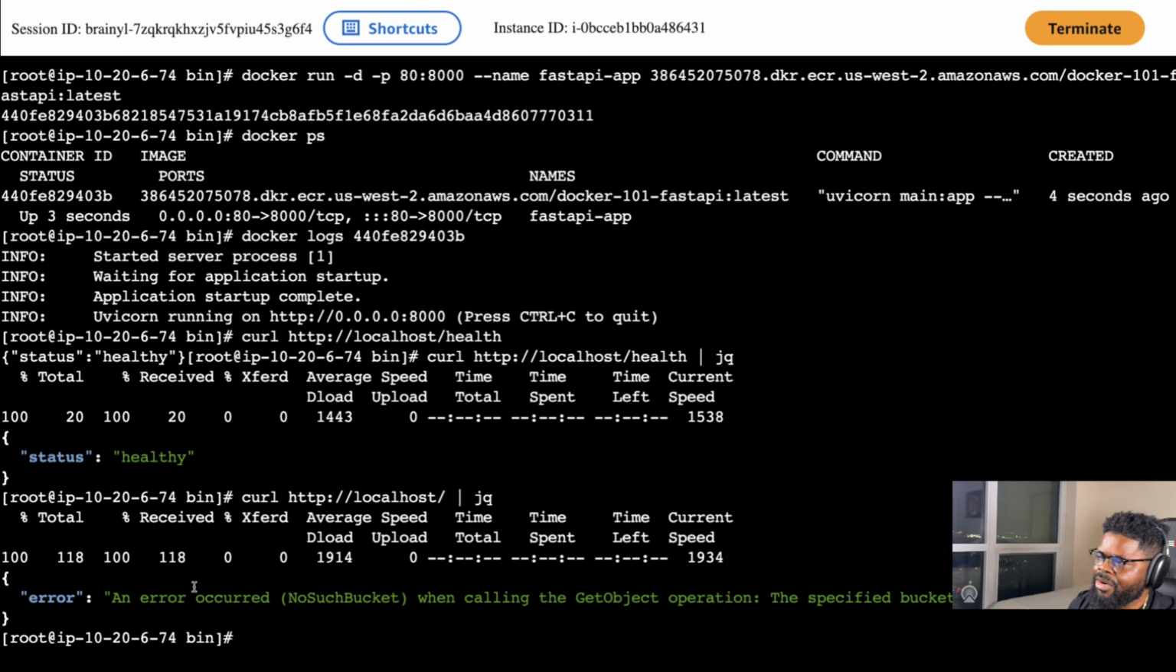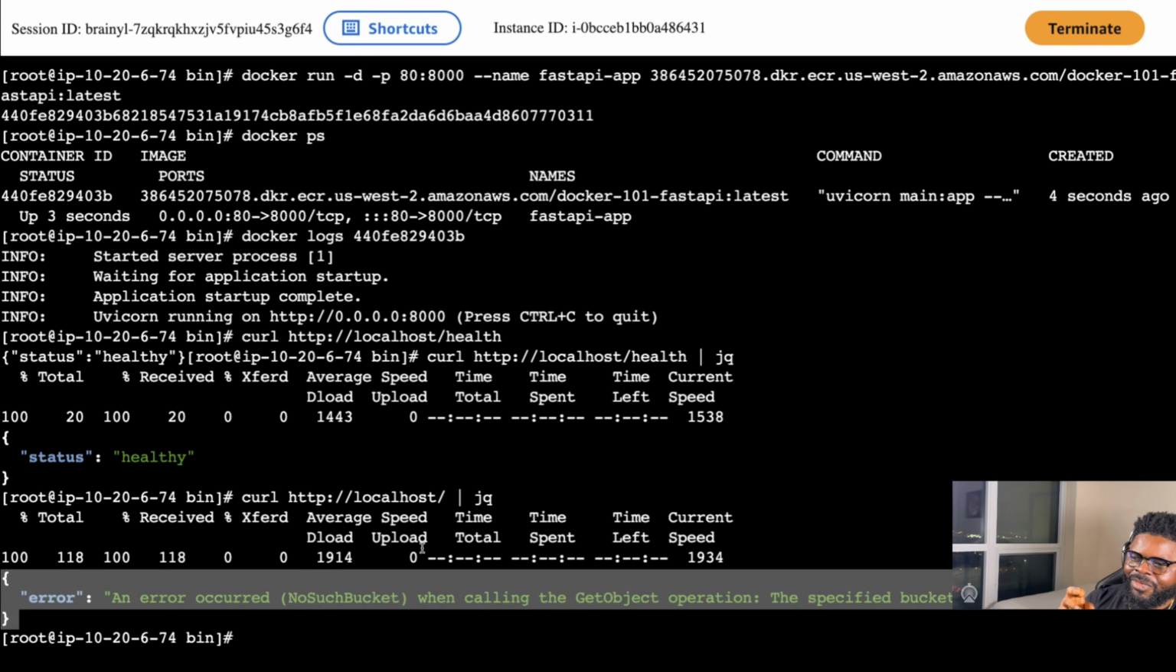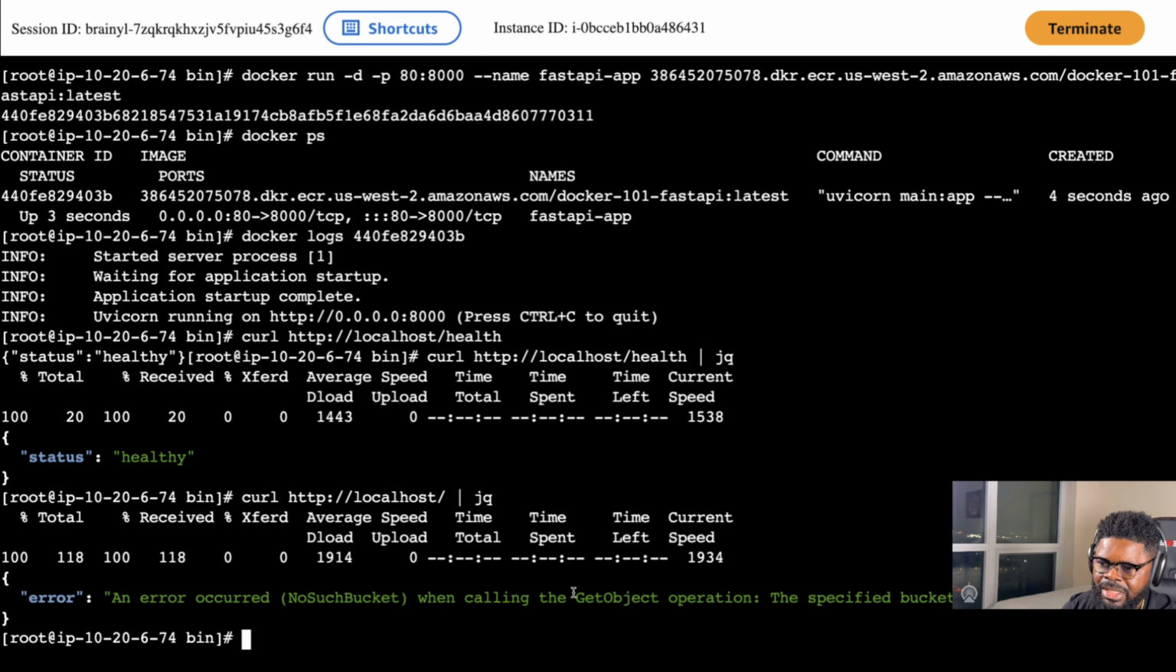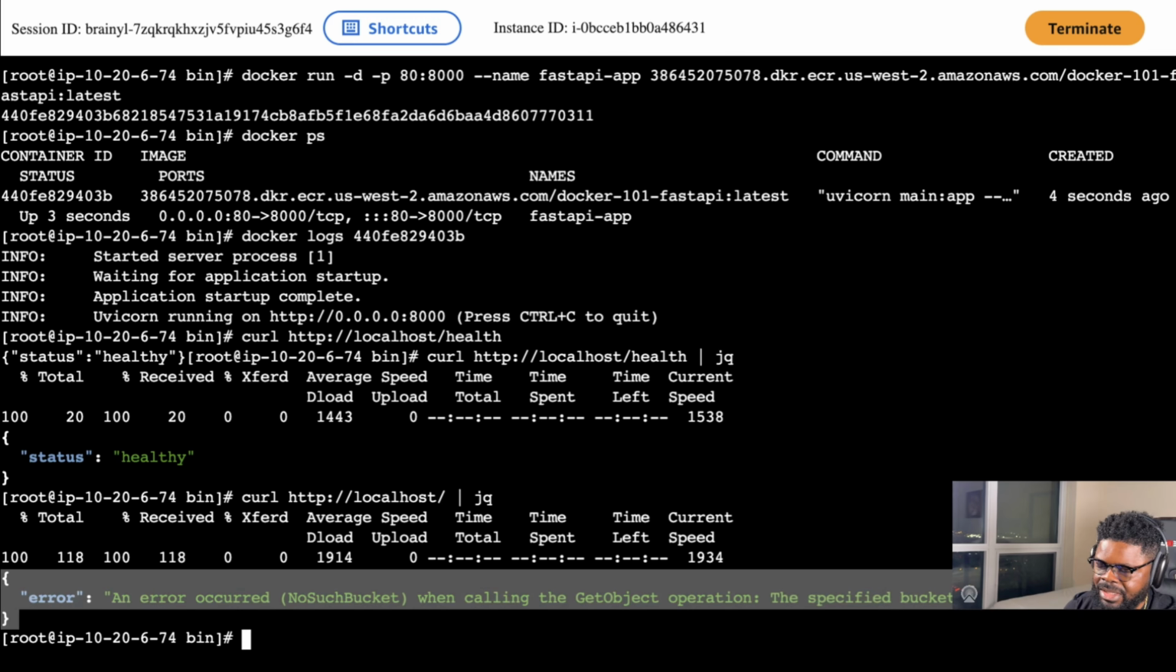It says an error occurred, no such bucket when calling the GetObject operation. The specific bucket does not exist, which is good. Surprisingly, I think we've solved this problem somehow, unintentionally. The reason is because this would have not worked, right? This would have not worked at all.